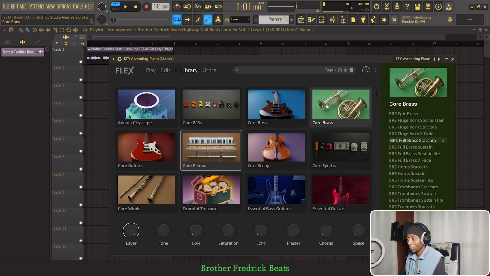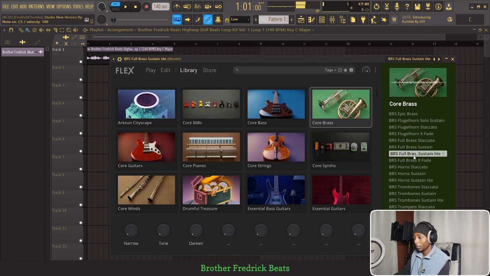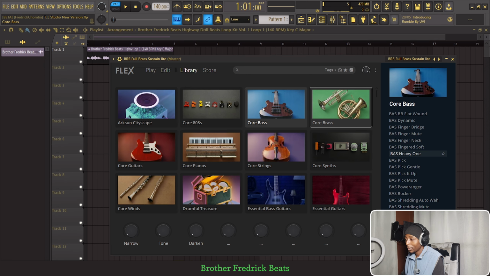And then there's this one. I also downloaded it. Just select this first one. Let's hear it. This one's a brass. Select this one. And there's this one. It's a bass. Just try it.